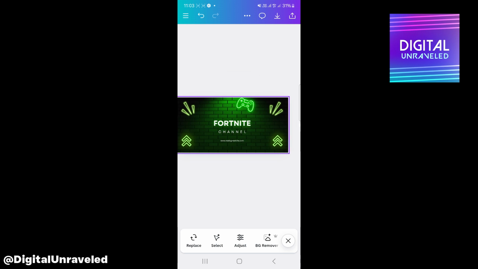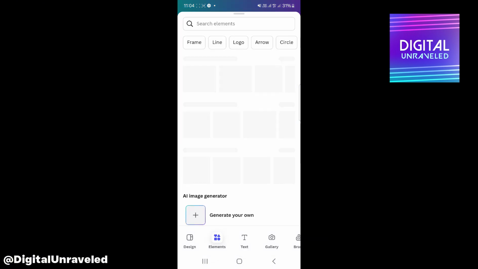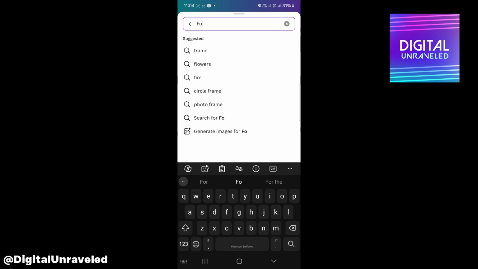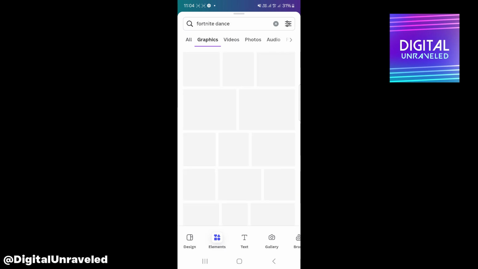Then click on the elements button, and where it says search elements, I'm going to type Fortnite and see if they've got anything. Fortnite logo, Fortnite gun, Fortnite dance. That's pretty good. This is all Fortnite stuff. Click on see all.